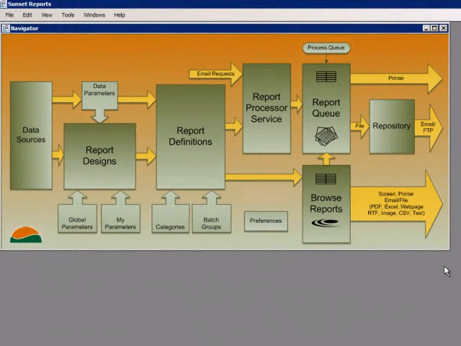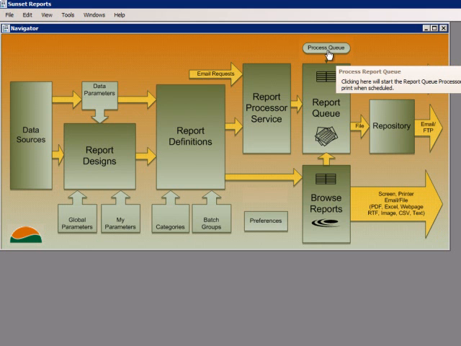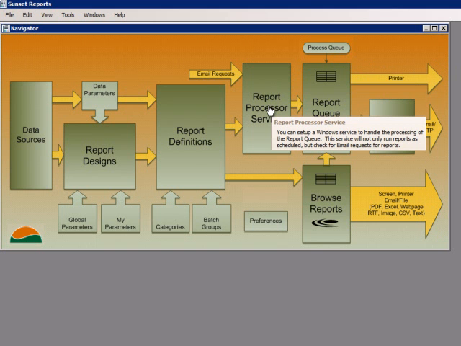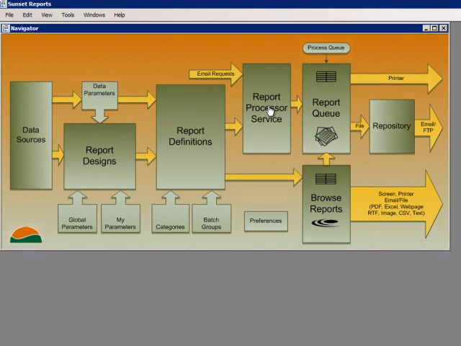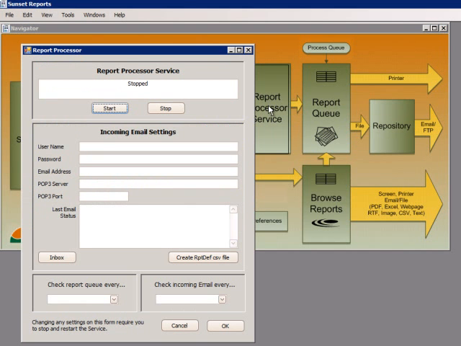Now that we have a report in the queue, we need to get the queue running with the report processor. You can do that manually by pressing the Process Queue button here on the navigator. But that will only process the queue as long as the program is open and you're logged onto the machine. The preferred way to do it is to run the report processor service. This is a separate service that runs in the background, does not require you to be logged on at all. And you can set that up by clicking on the Report Processor Service button.